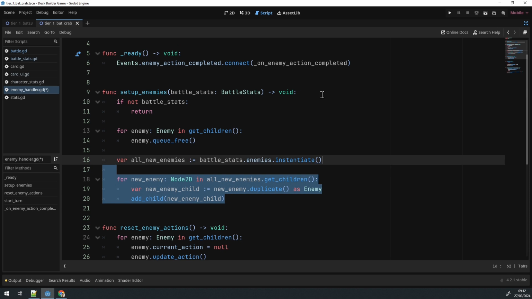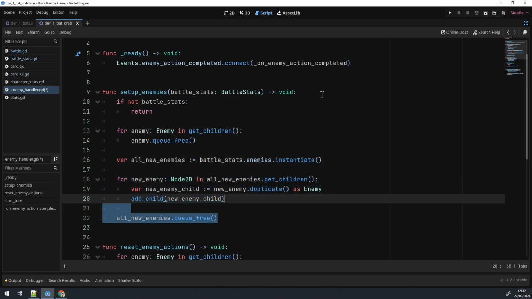So what we do is we take that actual enemy we have, duplicate it and cast it to an enemy with the as keyword, and add it as a child to ourselves, the enemy handler, right? And after we're done with all of the enemies we have in that packed scene, we no longer need it, so we can delete it, because we duplicated all of the enemies present in it in that for loop. So we can just get rid of the temporary instantiated scene and we're good to go. So that's all we need to do in the enemy handler, and we can save this with Control S.